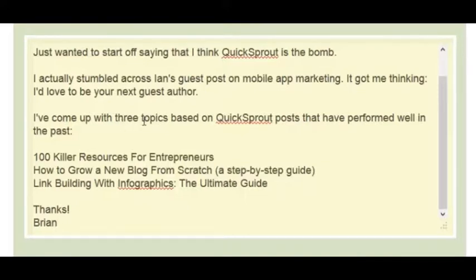And then what you want to do is give them a list of topics, okay? But don't give a list of topics that are necessarily based on your expertise or what you're interested in. You want to give them topics that are based on what has performed well in the past. And that's why we looked at the content in Open Site Explorer and in the Blog Social Analyzer. So in this case, it came up with 3 topics that I would use if I was to pitch Neil based on what's done well on his site before.